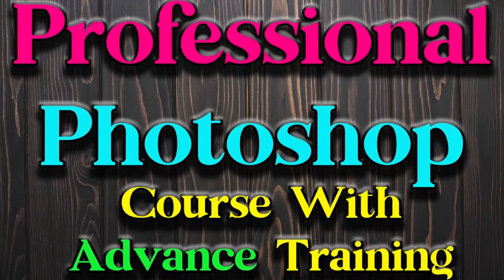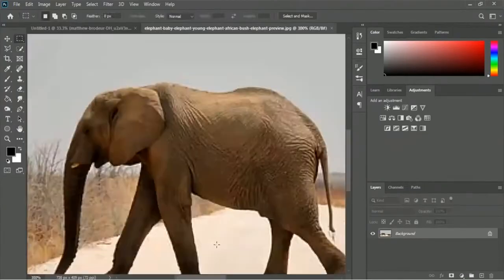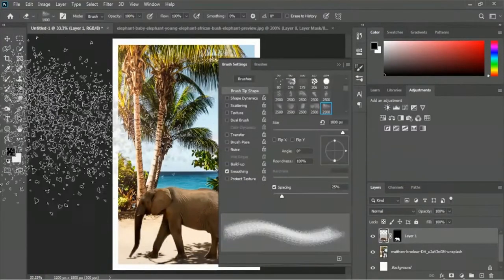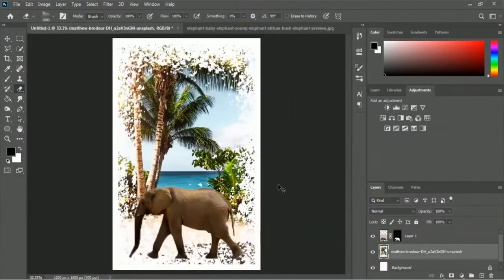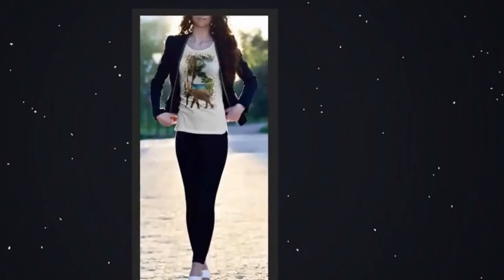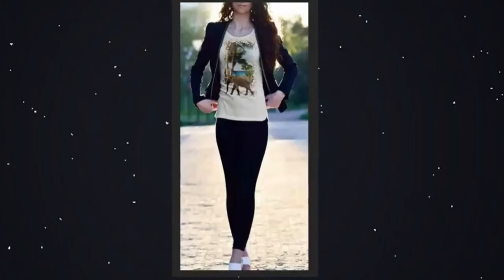Hi there, in this tutorial we will learn how to create a t-shirt design using an elephant image, and we will remove the side border of the image. So let's take a look at how you will create a t-shirt design using an elephant image, and the border of each side of the image will be erased. So let's take a look.